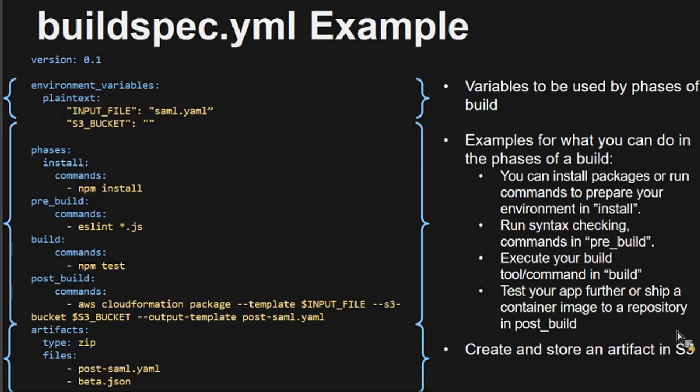So we have environment variables that allow you to, much like environment variables inside of Lambda functions, specify low-level operating system environment variables that can be processed by the commands that will run in the second block here, which is the phases block. There are 4 phases to a CodeBuild execution: install, pre-build, build, and post-build. And inside of these, basically, you're executing shell commands.